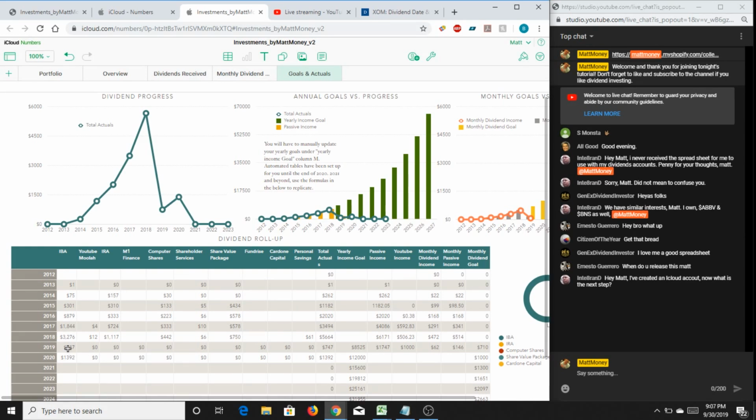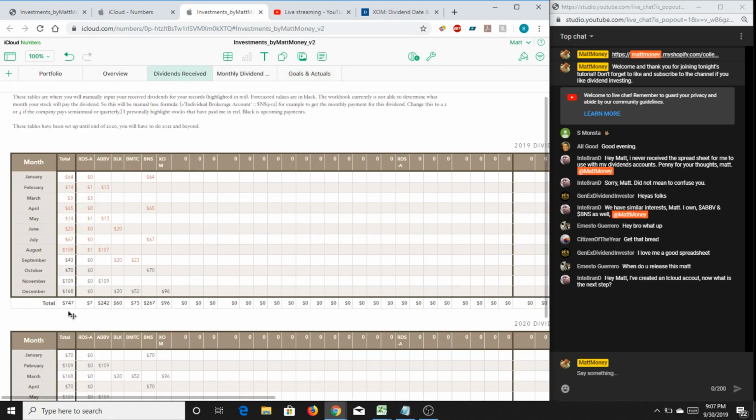Looking specifically at 2019, 2020 going forward, you can see that it's connected up into the dividends received tab for you. You can understand and see where your total actuals are. At the moment, for 2019, we're looking at 747 in total dividends received. So if you go back to dividends received, you can see this is 747 here.